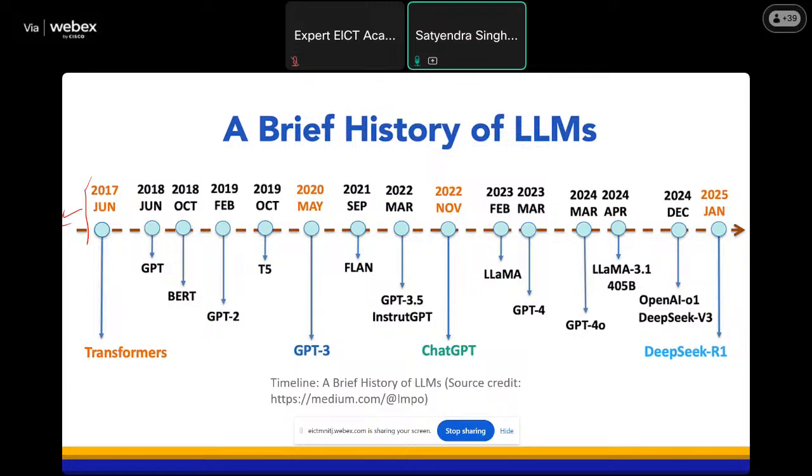But once transformers were introduced, in 2018 the first GPT model came, and then BERT, GPT-2, and then in May 2020 GPT-3, and later DeepSeek R1, Llama, GPT-4o, and a lot of other models. So this timeline is now outdated. In one year, many more models have been proposed as LLMs.